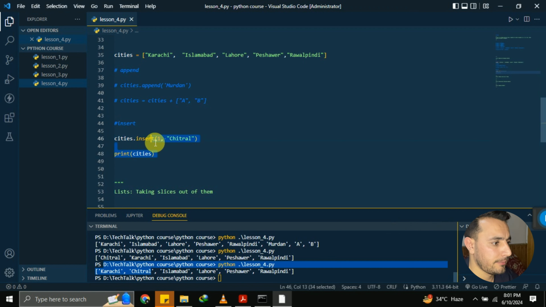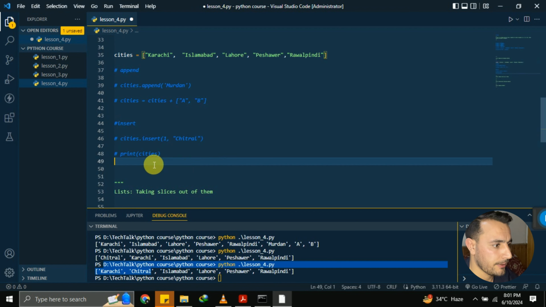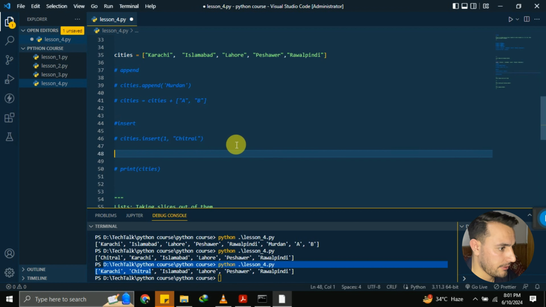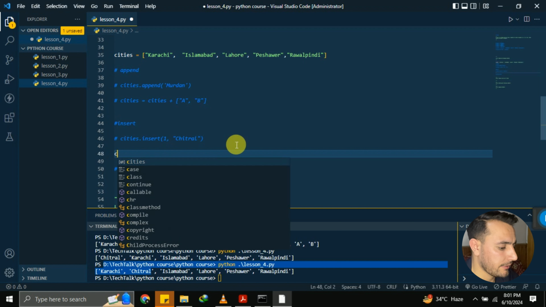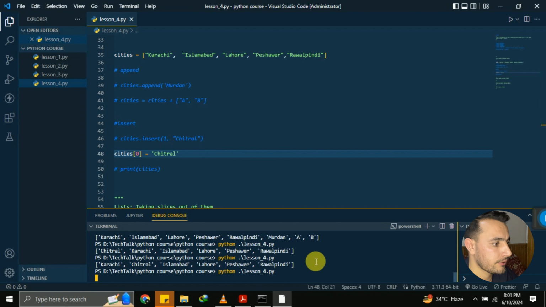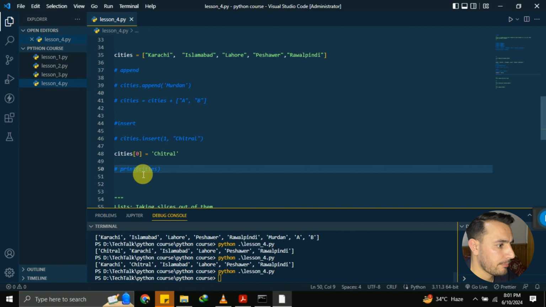Now there is another way to change an element in the list. For example, I am saying that I want the cities' 0 index to be replaced with Chitral. Now this is a very different method. Let's save it and now let's run it. What do we get? I didn't print cities, I'm sorry.